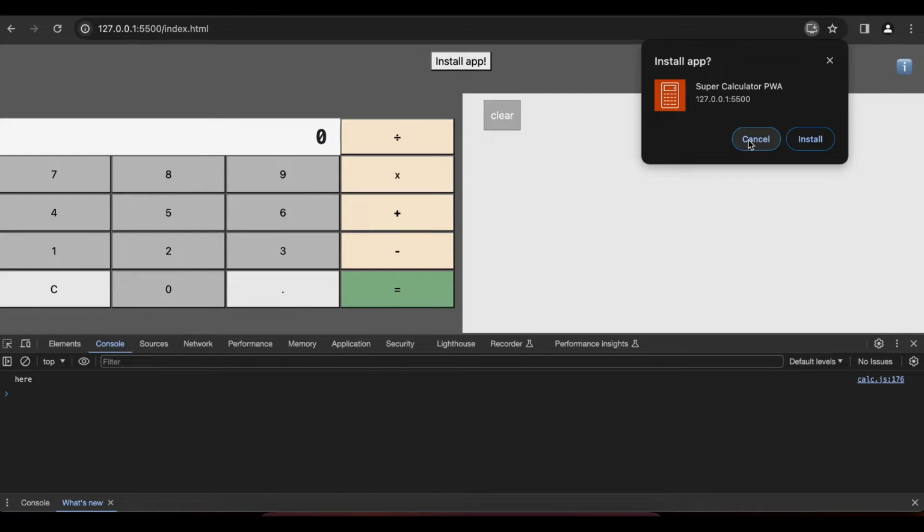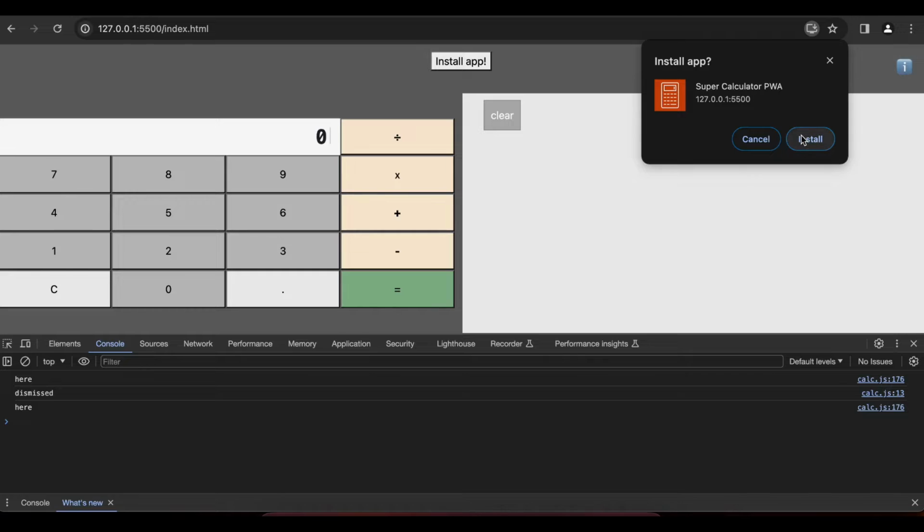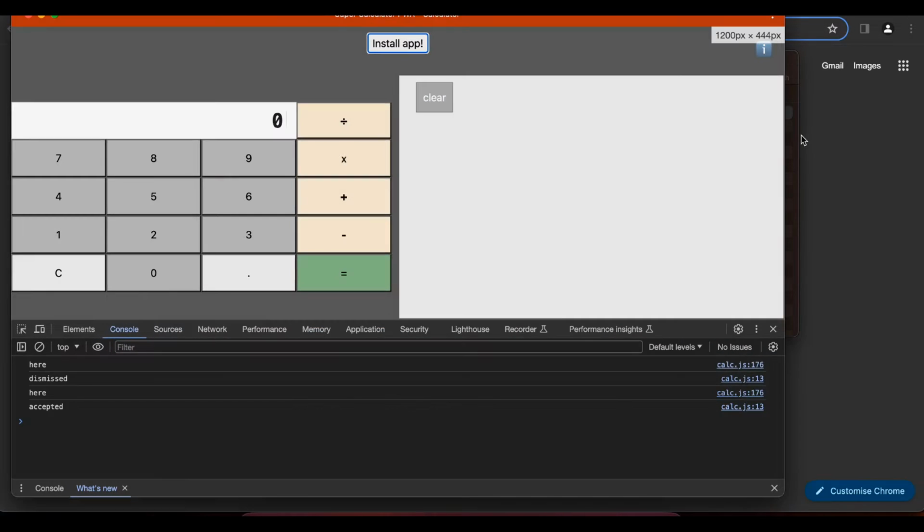And if I click on cancel, I am also console logging what action the user took. So here the user clicked on dismiss, but if I click on install app and click on install again, here you can see it is saying accepted. So let's see how to do this.